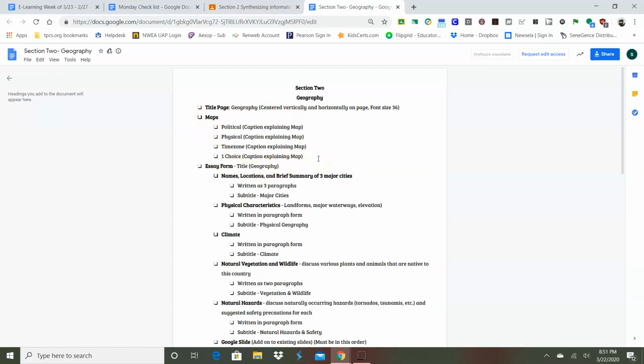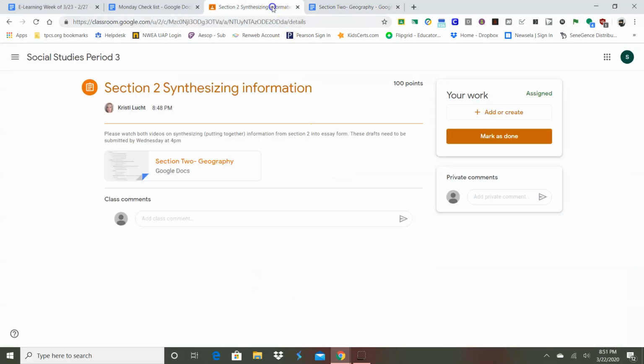So we put these same maps in our Google Slides presentations. So we're going to use the exact same maps. You don't have to find new maps. We are literally going to use the same maps that we used in the Google Slides, which you should have already submitted. Okay, so here's what we're going to do.